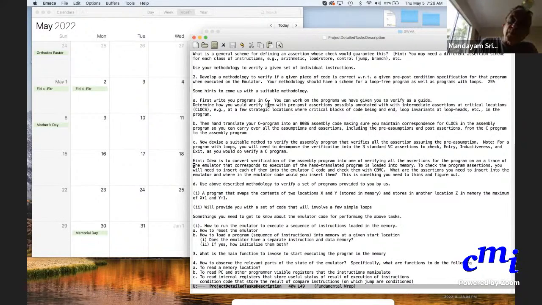First, you can write your program in C. Whatever program. For example, the first program that you want to check is a program that swaps the contents of two locations, X and Y, stored in memory, and stores into another location, Z, in the memory, the maximum of X plus 1 and Y plus 1. Okay, so it swaps and then stores the maximum of the two locations.